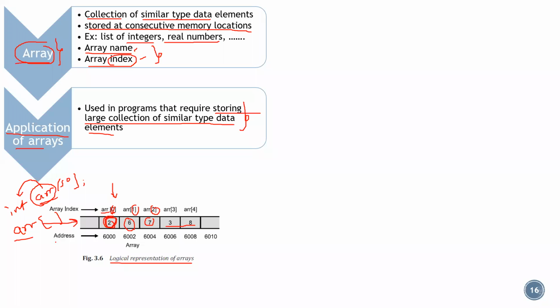Now, as we specified, these are stored in consecutive memory locations. If the address of the first member is 6000, and we assume that one integer consumes 2 bytes of memory, then in 2 bytes of memory this data will be stored. In the next 2 bytes, 6 will be stored. In the next 2 bytes, 7 will be stored, and so on. So if the first element address is 6000, the next element address will be 6002, because 2 bytes are consumed over here. Then it will be 6004 and it will continue. So this is how the array will be stored.